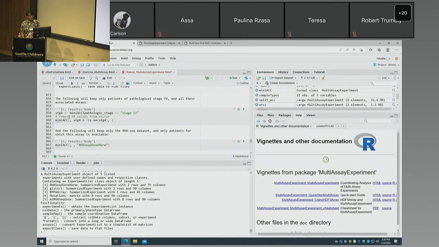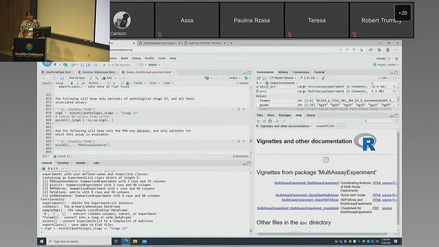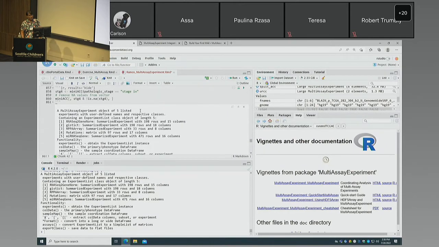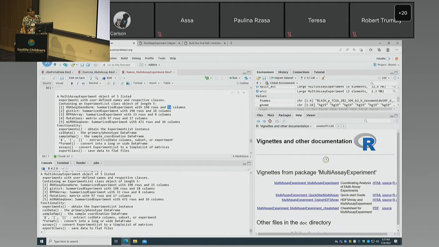And then if you have a phenotype variable or a clinical variable of interest, and maybe you only want to analyze stage four cases, you could use that to subset. So you do miniACC dollar sign pathologic_stage equals equals stage four, and then put that in between those two commas, which correspond to either the colData or the column names, depending on the type of input. But here, we're subsetting our colData, and now we'll get a smaller miniACC where you have only 15 samples.